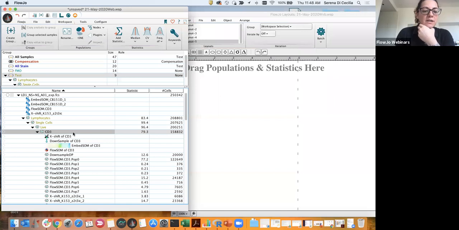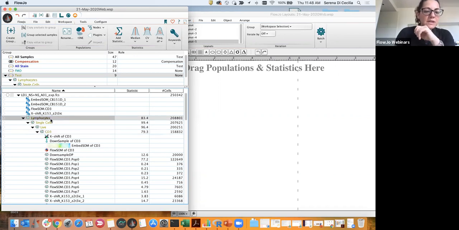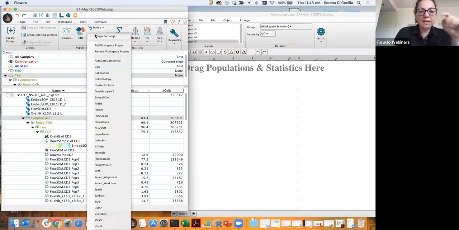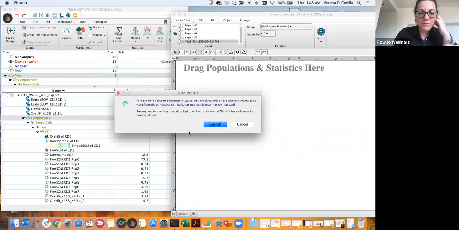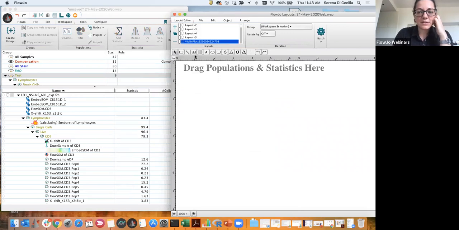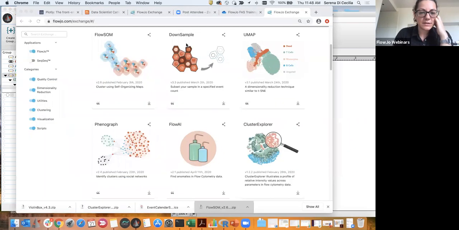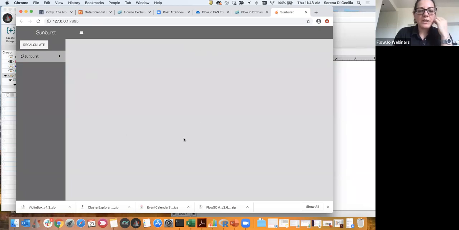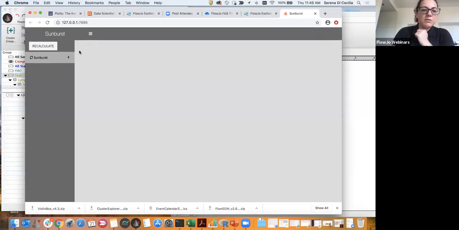Okay, so one latest plugin that I wanted to show you is the Sunburst. So I can create, let's see, yeah. It's again a graph plugin, so it will create a graph for you. I can launch it. There will be a web page that opens up for you. There it is. Okay.